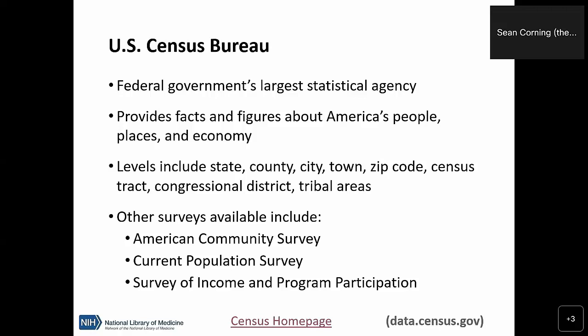And this really is one of the resources that allows you to get down into very granular levels. This goes from state all the way down to the census tract level. And health statistics that you can find cover things like disability, fertility, health insurance coverage, the business of healthcare, so availability of healthcare providers. And this data doesn't just provide information from the census. The U.S. Census Bureau also conducts a variety of other surveys.